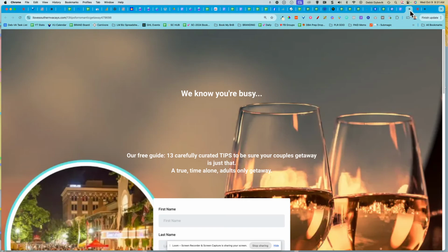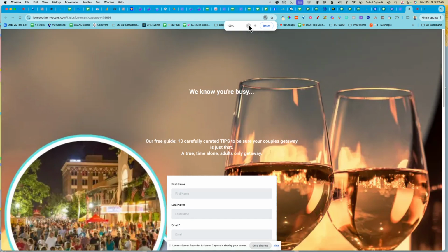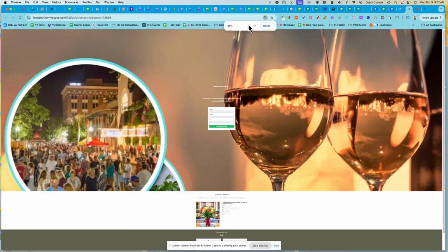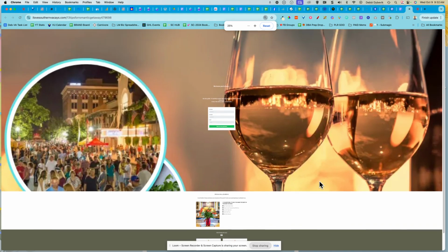Hey, everybody. One of the members asked me to do a quick little audit on her lead magnet that she's creating. So we are looking at the lead magnet right now. I'm going to shrink it down just a little bit. A lot of times I like to zoom out just so I can see the big picture, and then I'll zoom back in and give you the feedback.